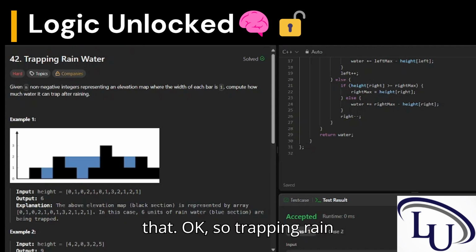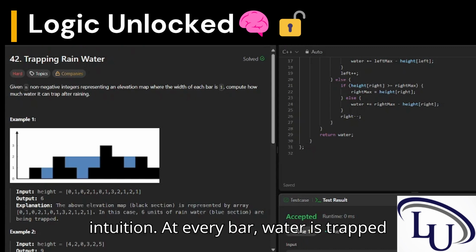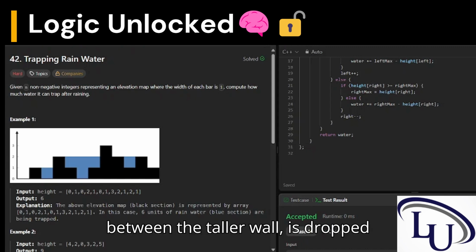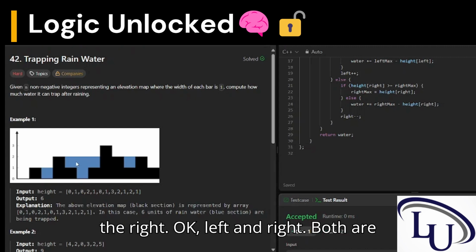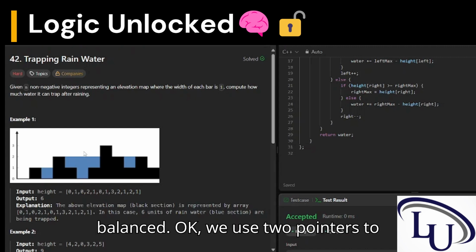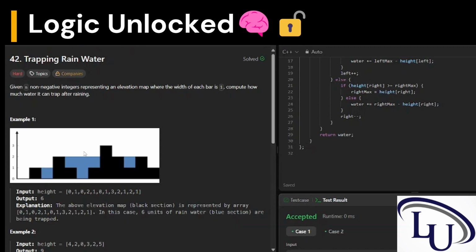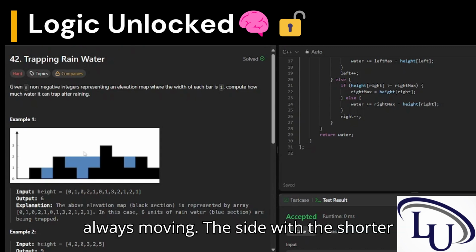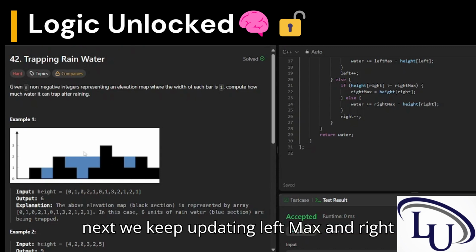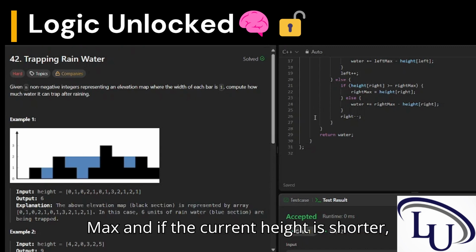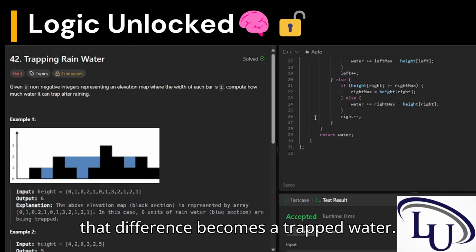Not only that. Okay. So trapping rainwater looks hard, but here's a visual intuition. At every bar, water is trapped between the taller wall to the left and the right. Okay, left and right, both are balanced. We use 2 pointers to track the boundaries and move inward, always moving the side with the shorter height, because that limits the water. Next we keep updating left max and right max, and if the current height is shorter, that difference becomes the trapped water. That's it.